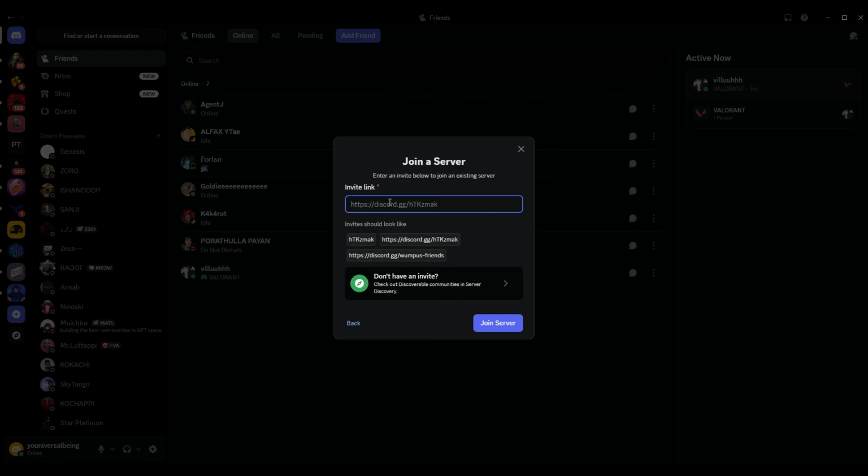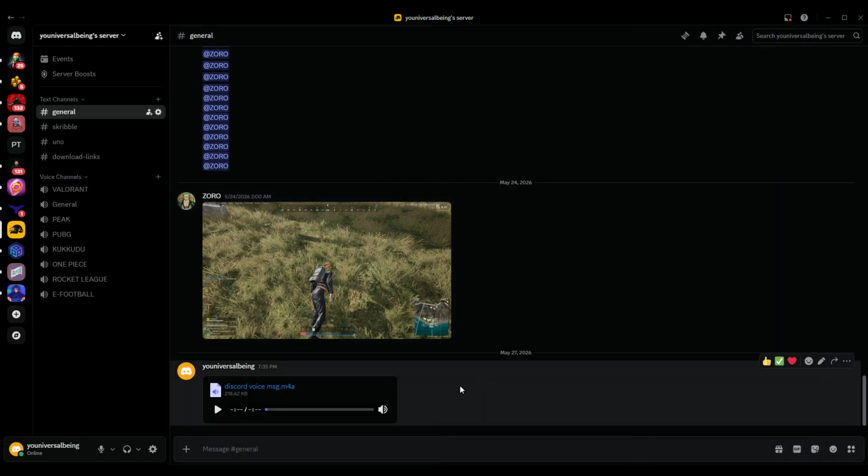Click inside that box and paste the invite link or the invite code you copied earlier. Make sure the full code is entered correctly, because even a small typo can stop the invite from working. After you paste it in, take one more quick look to confirm it's the right server invite. Then click Join Server. Discord will process the invite, and if the link is valid and the server is open to you, you'll be added to the server right away.